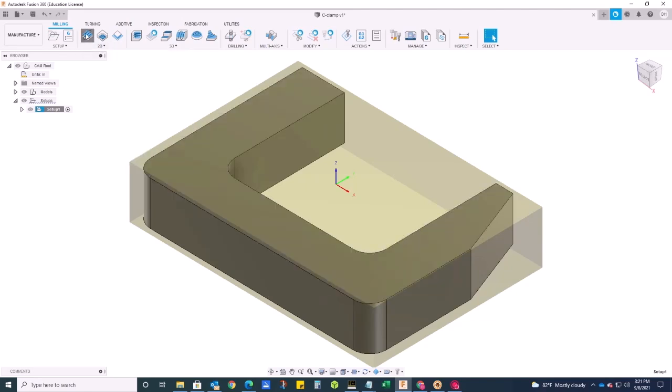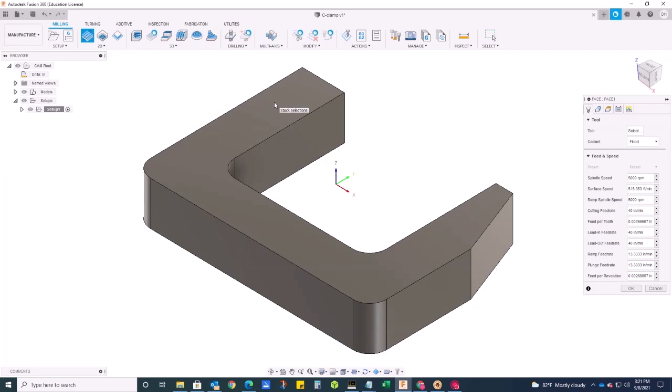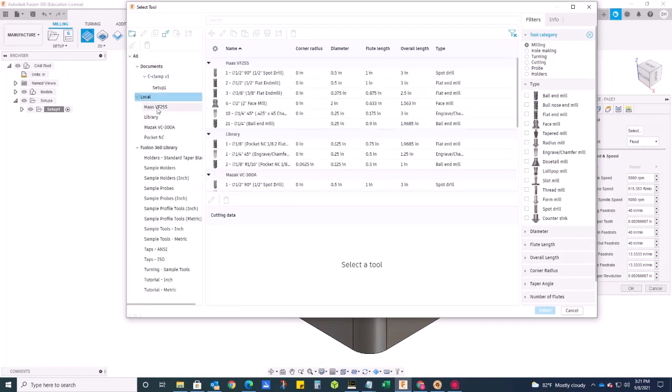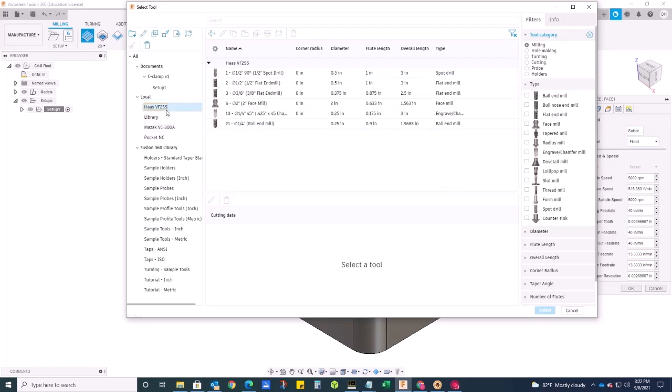So I'm going to click on my face tool. Come here, select the top, select my tool here. Let's see, I have created libraries for these different machines that we've got here. So let's pull this over here so you can see it. Go to my local libraries, and I've got one for a Haas VF2 SS that we have, and I've also got one for the Mazak VC300A. I'm going to be running this one on the VF2. I'm going to be running a separate one on the VC300. So this one here I'm going to do with the VF2.